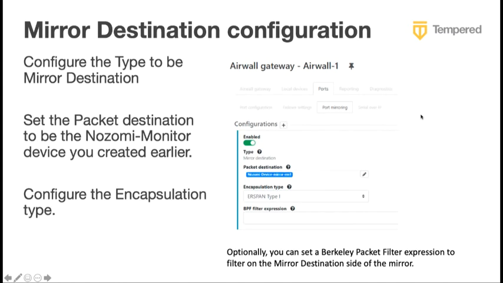And the port mirroring configuration will be enabled by default, and you're going to set up the packet destination to be the Nozomi device that you created. So this is a device with an IP address, just like any other device in the Tempered Airwall environment. So we'll add that as the destination, because remember, we're encapsulating the data. We're really just sending a packet with a destination IP, and all the real data is going to be encapsulated in GRE and ERSPAN. And so we're really just sending this data to a device.